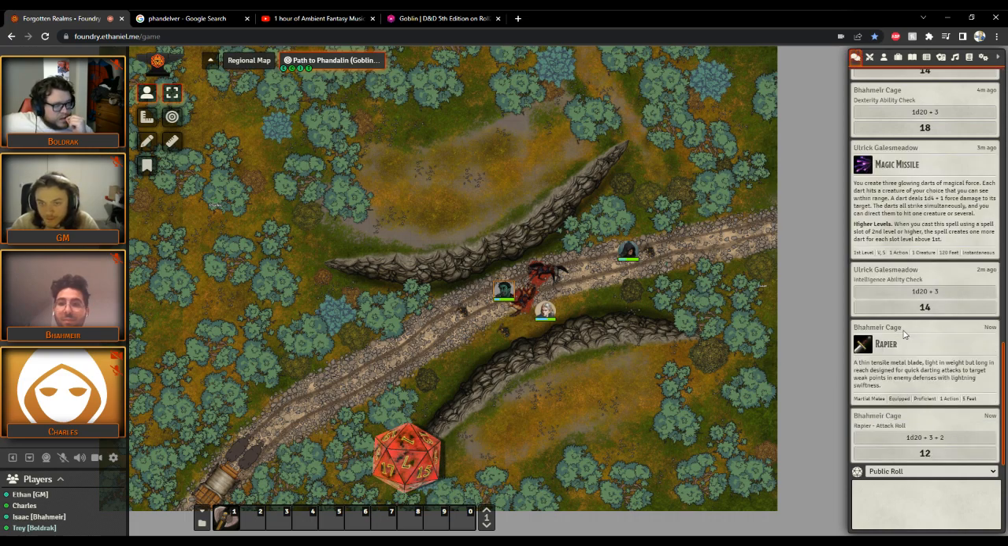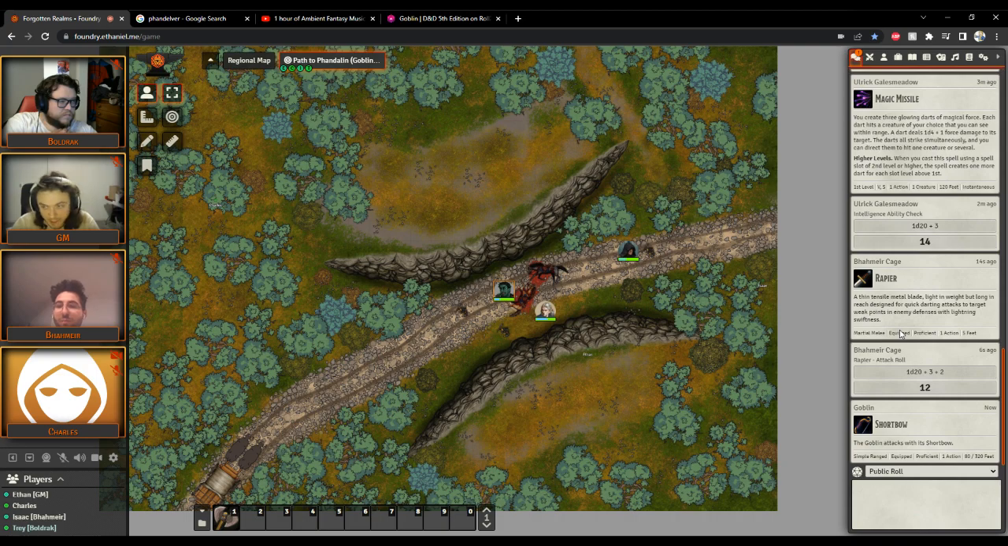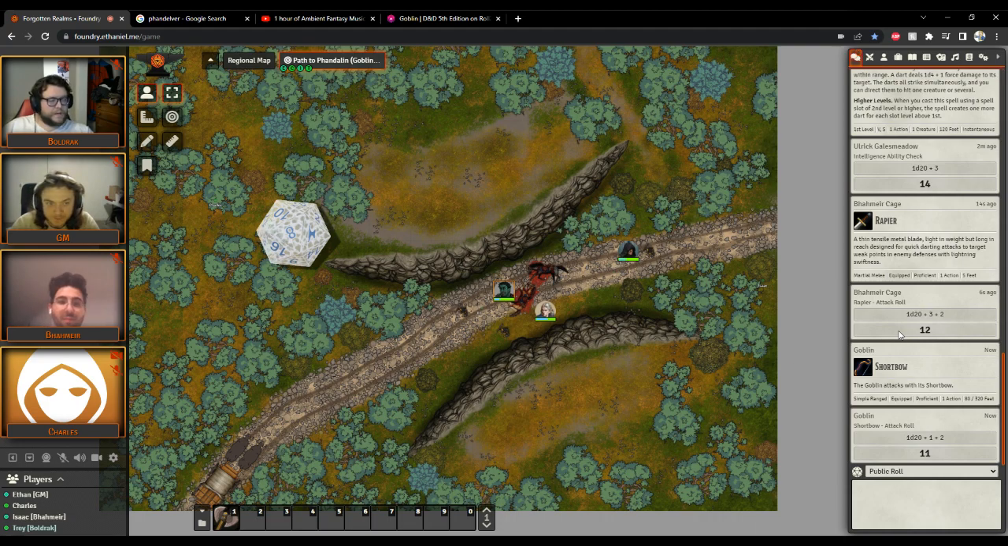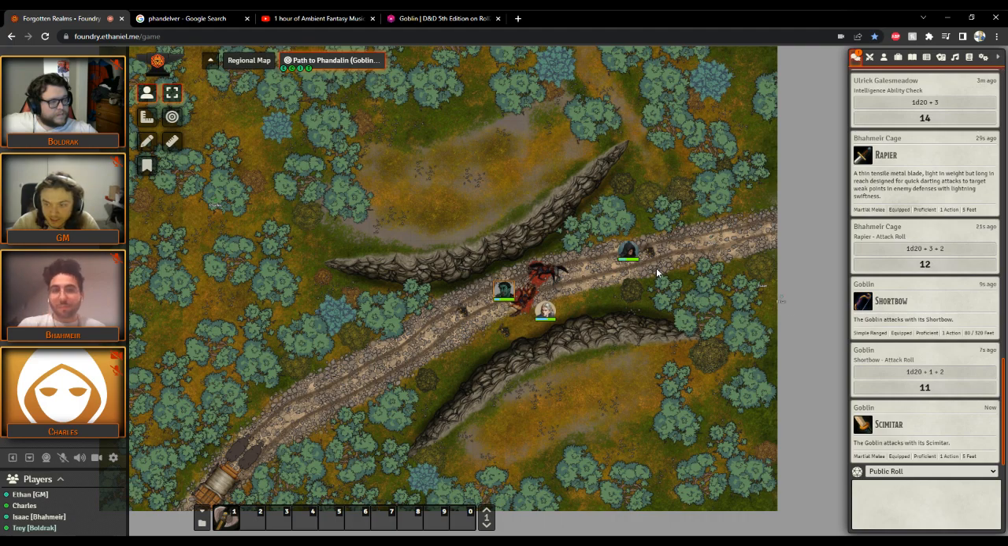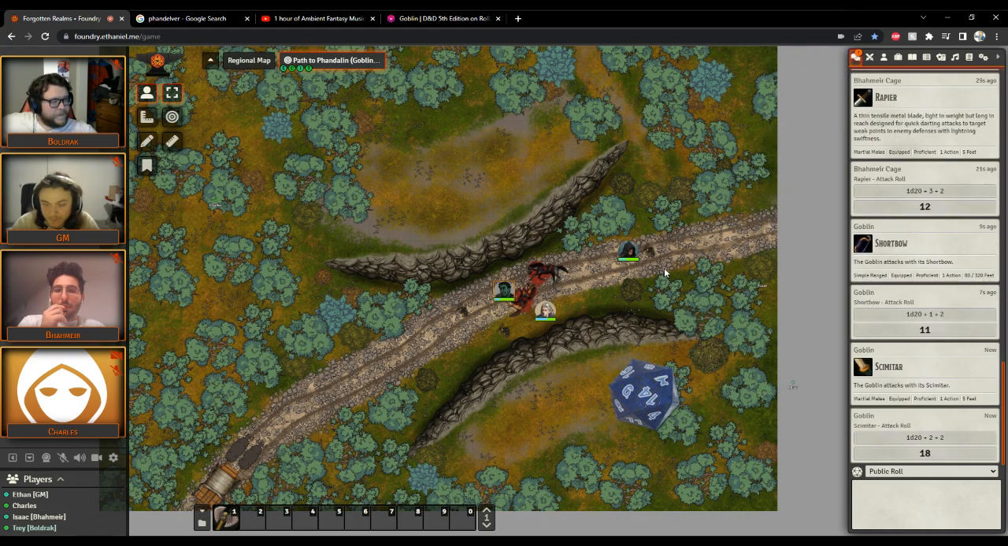Okay, it's a 12. Unfortunately, you miss as well. Damn. Which means that the goblins go back. The goblin over here with the bow is gonna take a shot right at you because now you're in its face. It misses. The goblin by Boldrak does the same with his scimitar. Wait, what? 18. He actually succeeds again.